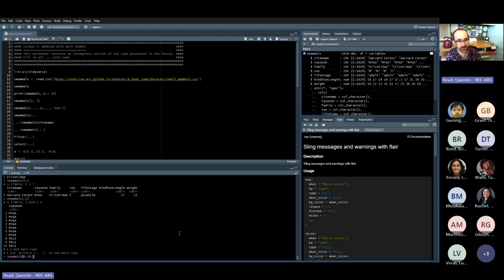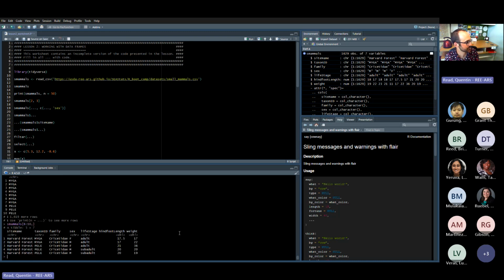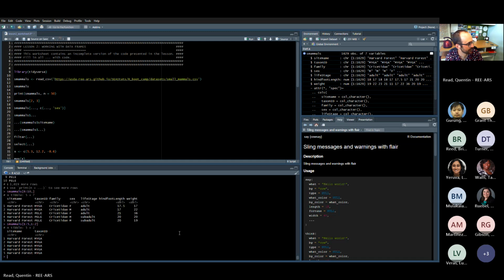6:10, comma, means rows 6 through 10, all columns. So there's just some of the rows. And if we did 1 through 5 and 1 through 2, it'll give us the first 5 rows, but only the site name and species code.